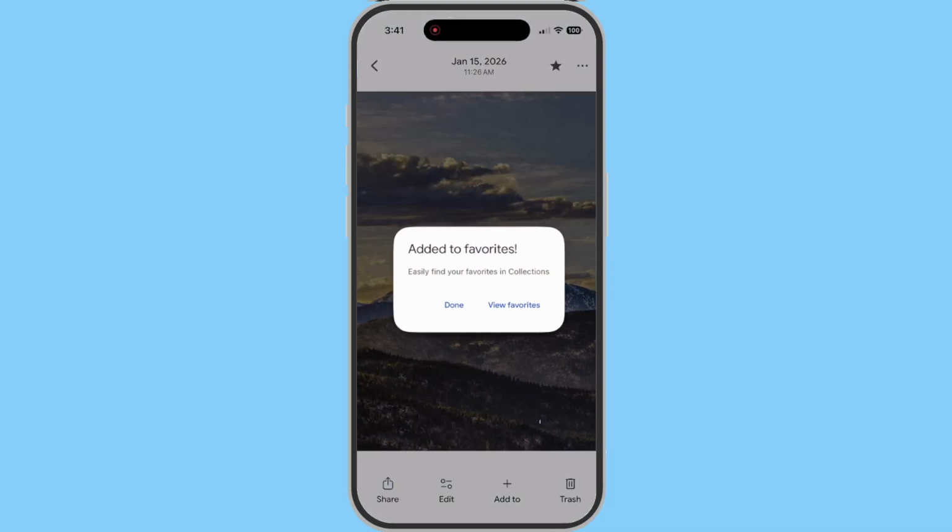The photo is now added to your Favorites album automatically. Favorites is a smart album that keeps all your starred photos together for fast access anytime. Because Google Photos syncs across devices when you're signed in, your favorites will also be available on other phones, tablets, or on the web. A few helpful tips before we wrap up.